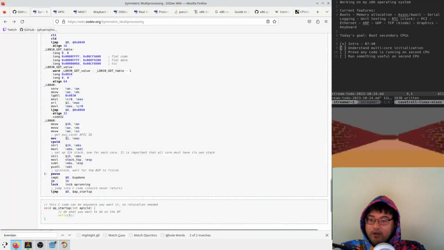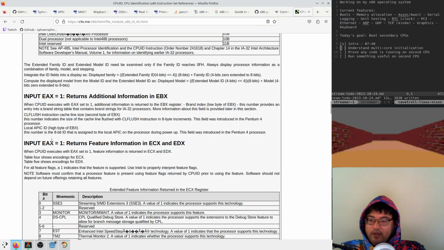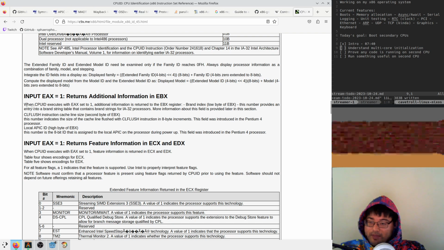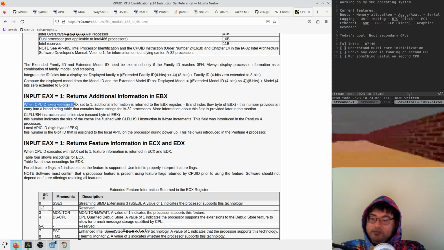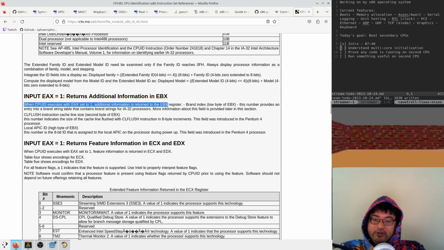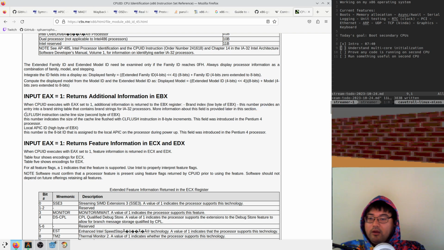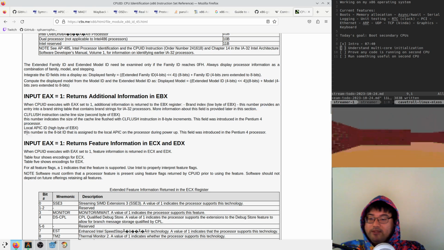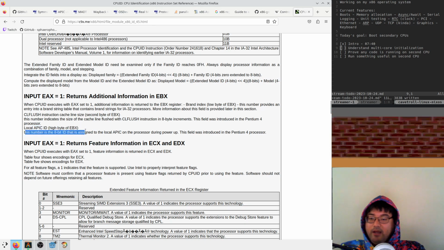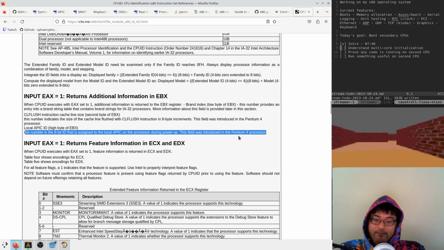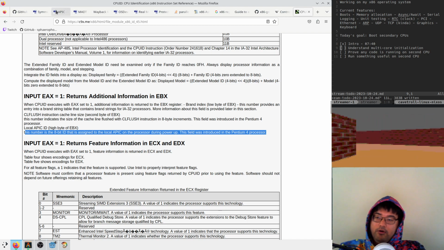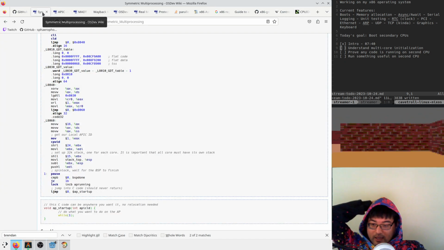Okay, let's see. What are they reading here? They call CPUID and they shift EBX by 24 after. So after they put 1 in EAX, what do they put in EBX? When CPUID executes with EAX set to 1, additional information is returned to the EBX register. Brand index provides an entry into the brand string table. I don't care about that. The high byte of EBX is the 8-bit ID assigned to the local APIC during processor power up. Cool, so they're grabbing a CPU ID.